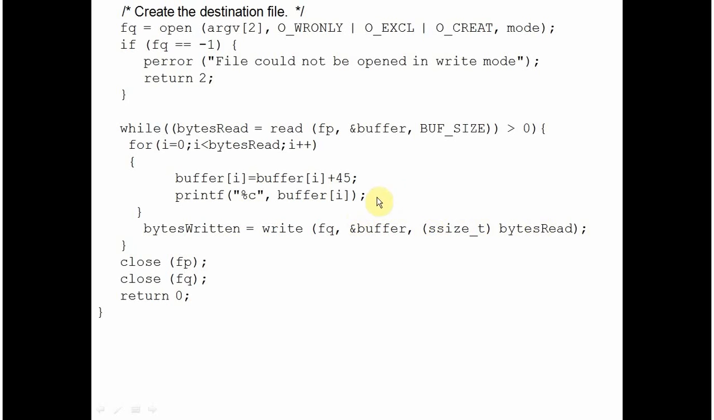This buffer has an encrypted version, a formula applied to it, and it is written to the FQ file, that is the target file. So what you are doing, you are reading 1 kilobyte at a time, encrypting it, applying some formula, and writing it into the target file. The loop will execute until the file is over. After that, both files are closed and you return.